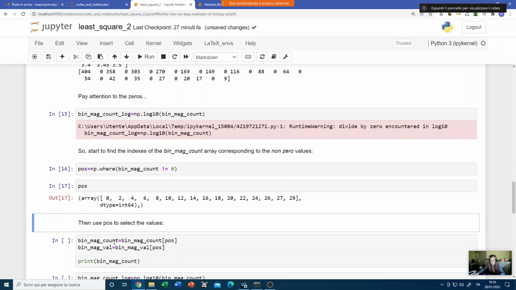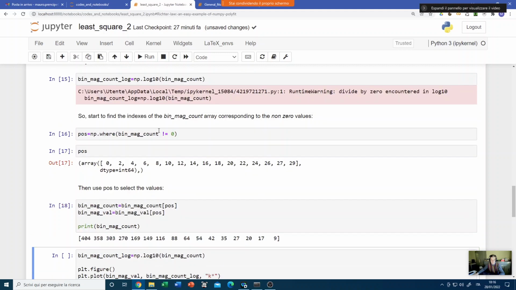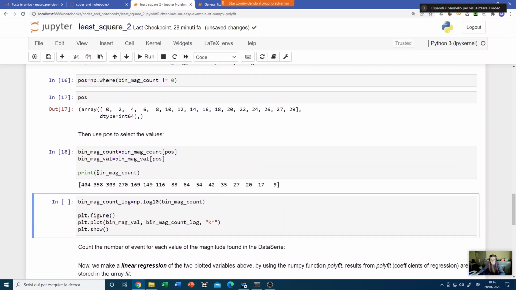So Big Mac count square bracket pos will select all the elements which are not 0 in the array Big Mac count, and also the corresponding elements in the array Big Mac val, which contains the magnitude of the event. So I run this cell, and for instance, I can print Big Mac count here. If I want, I could also print the Big Mac val.